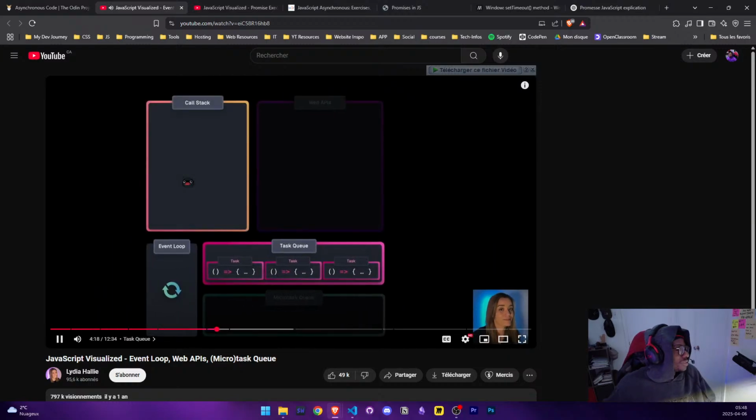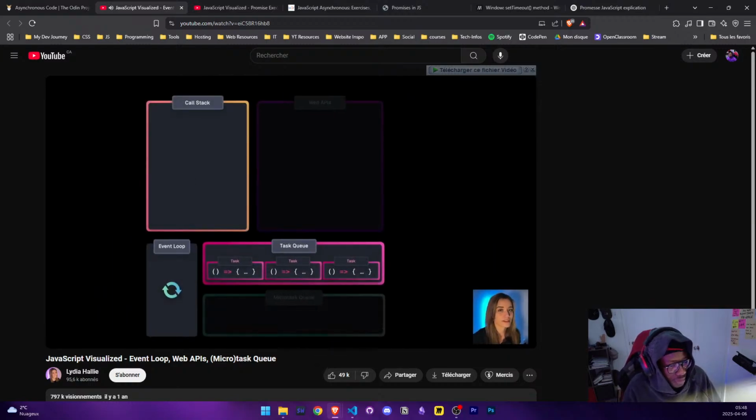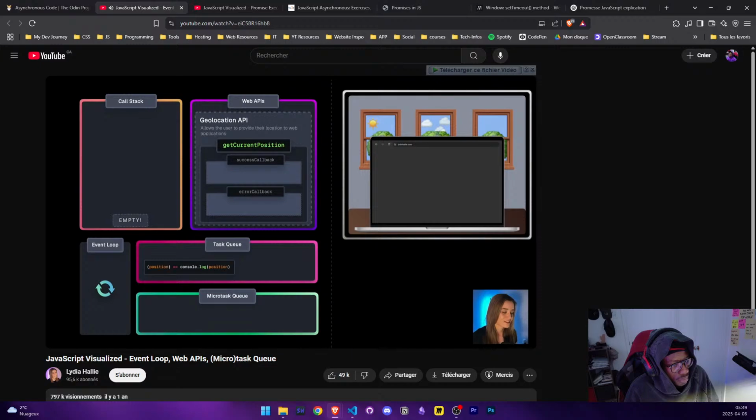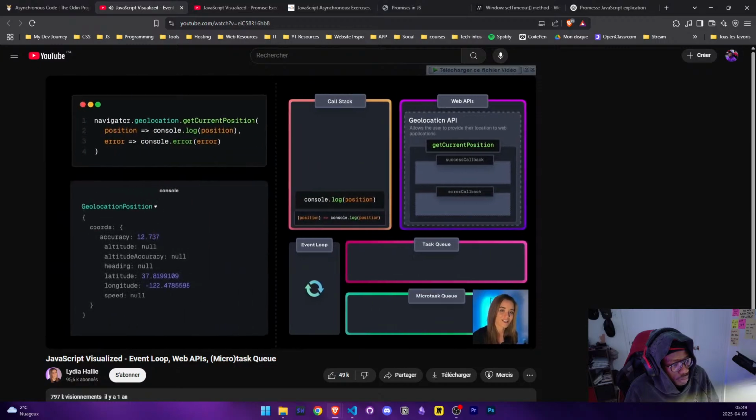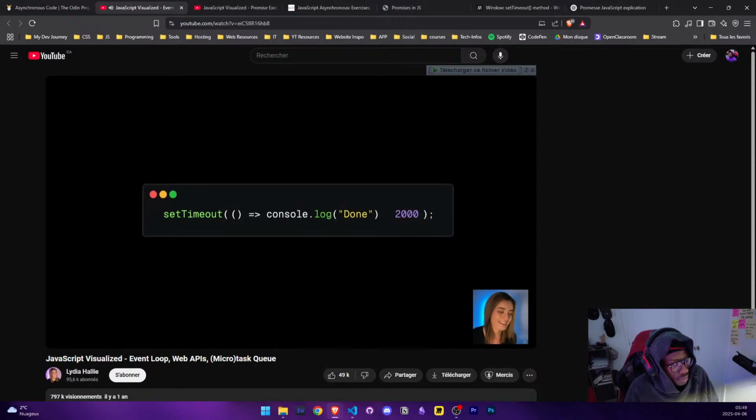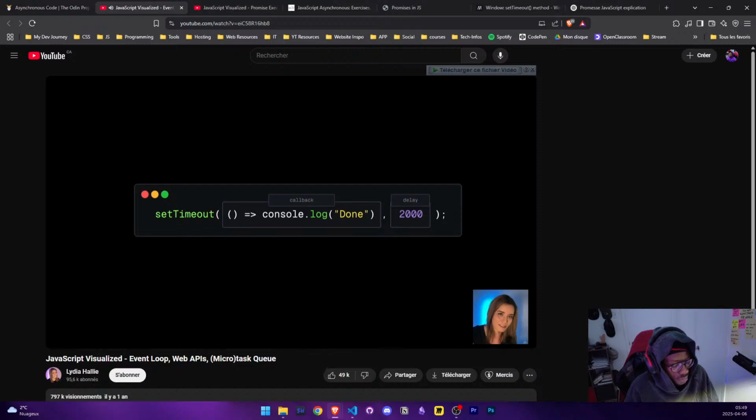This is where we finally get to the event loop. It's the event loop's responsibility to check if the call stack is empty. And if that's the case, so if nothing is running, it then gets the first available task from the task queue and moves this to the call stack where it's executed. So now finally, we handle the results and the user's location is logged to the console. Another very popular callback-based web API is set timeout. And set timeout also receives a callback.